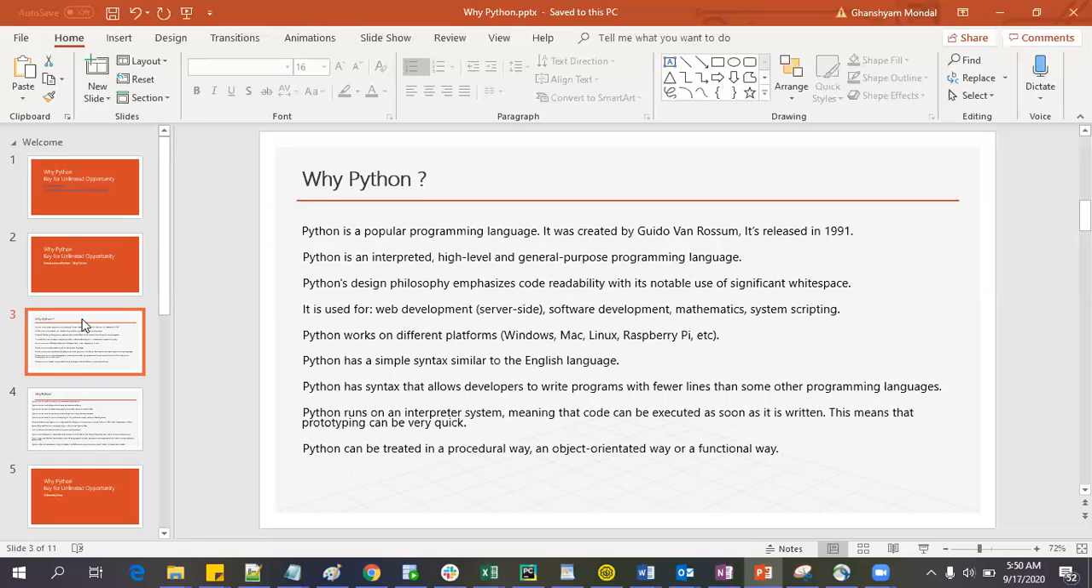It is mostly used for web development, software development, mathematics, and system scripting. It has a lot of flexibility across different platforms, whether Windows, Mac, or Linux. It can be written very much like English, and the syntax is similar to the English language. It has a rich syntax that allows developers to write programs with fewer lines, and it imports libraries, reducing the number of lines needed to achieve the business requirement compared to other programming languages.